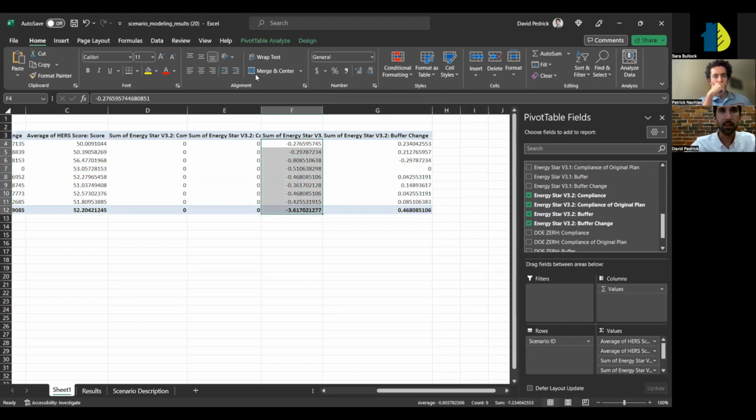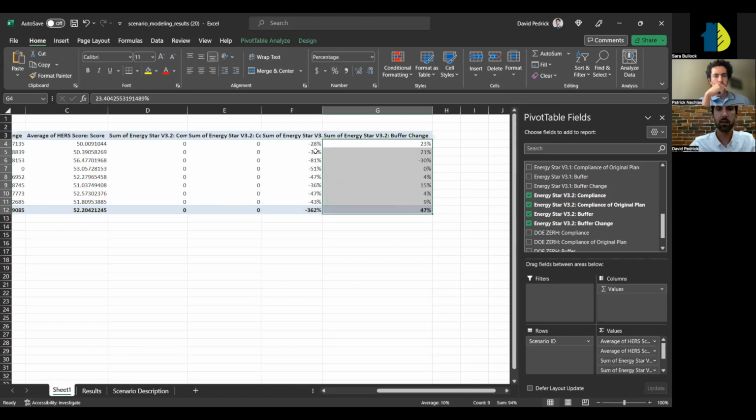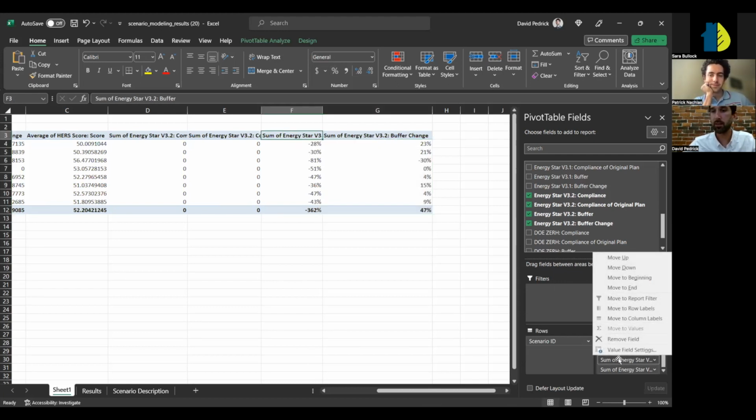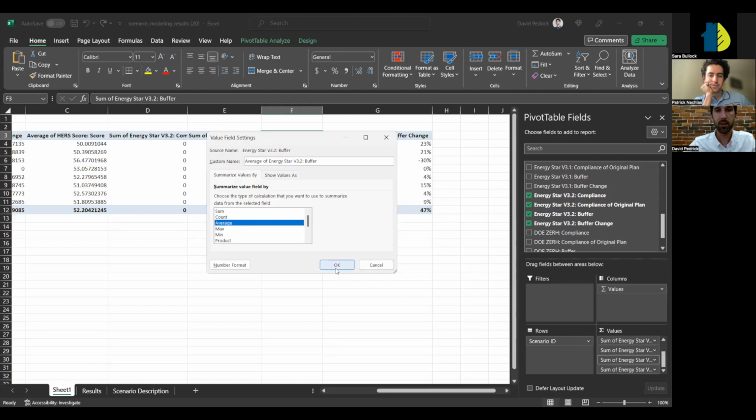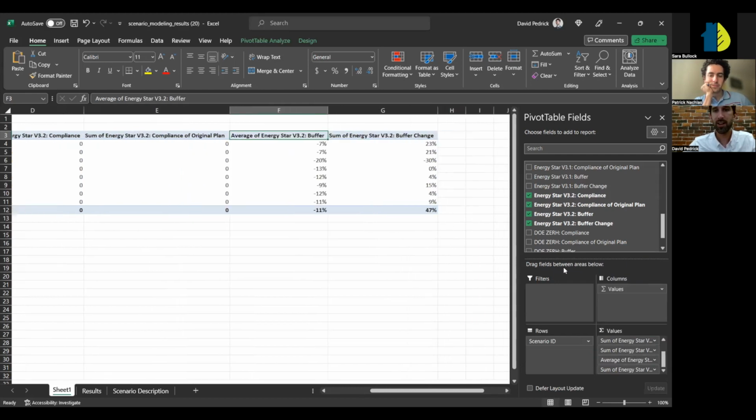And let's see here. There we go. Let's put that to percent. Zoom has a little bubble over the places I need to click in Excel. Oh, sorry, these are sums. That doesn't make sense. That's not intuitive. Let's turn that into average. All right, that looks better.